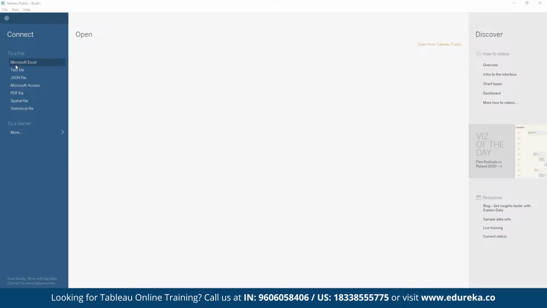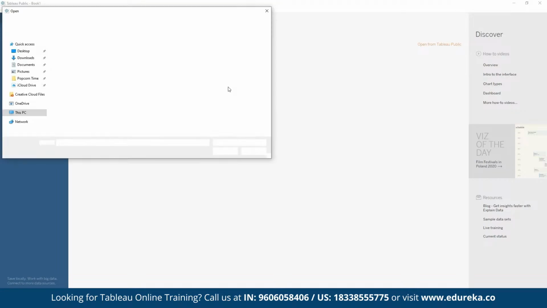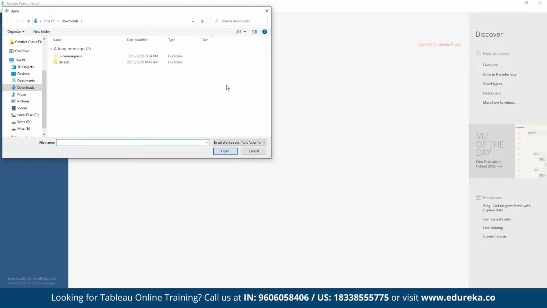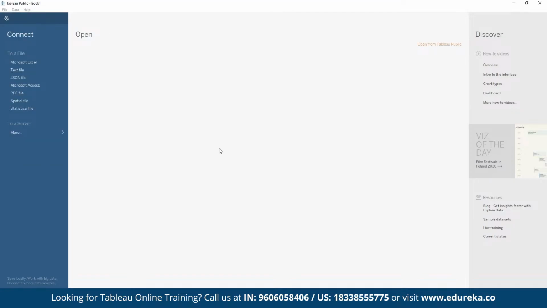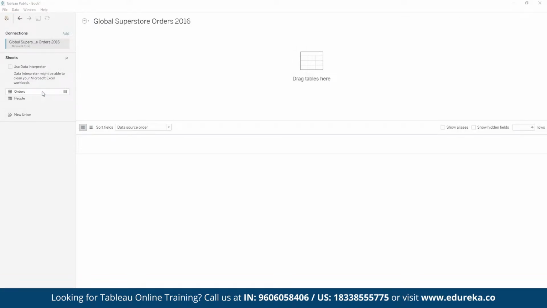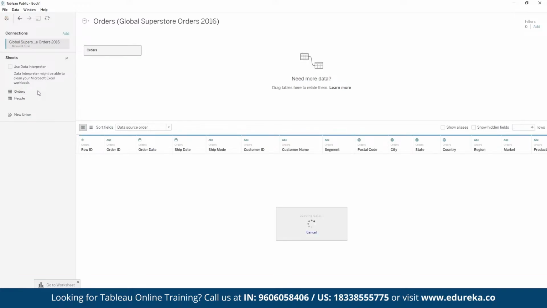Let's say we have a local file available with us. So here we can choose Microsoft Excel. Let's say here we want to use this global superstore data set, and whatever is available in this Excel file is going to be loaded first. And then if you want, we can transform it as and when required. We can see we have two sheets currently available, orders and people. So if we double click on orders, we can see the entire sheet having the entire data set available to us.